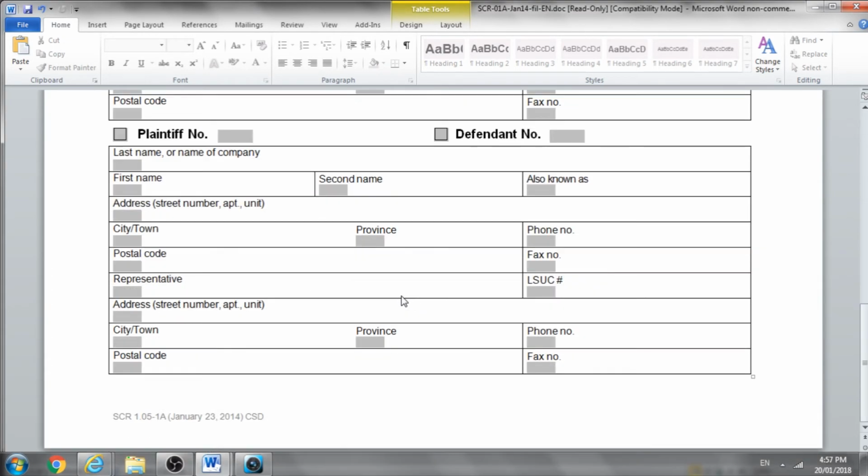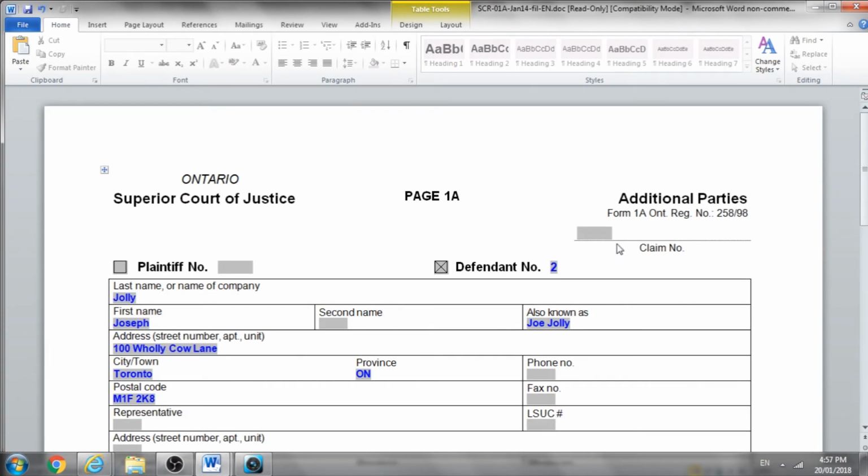But there you go. There is the additional parties form, which is commonly known as page 1A, which will be attached to the standard form. All right, now we're complete. And with that, I hope to see you again for part 3 of preparing the plaintiff's claim. Thanks a lot. See you soon.